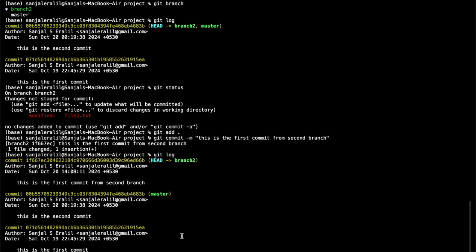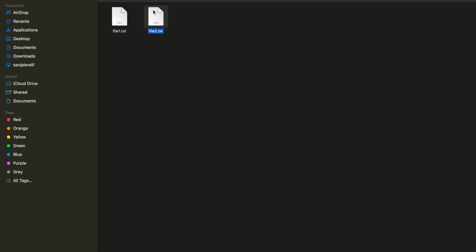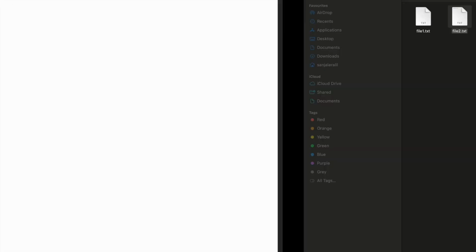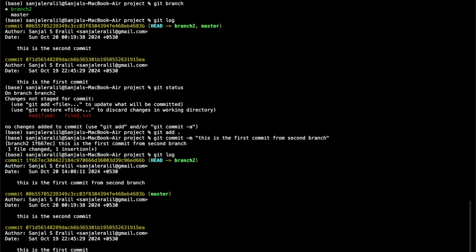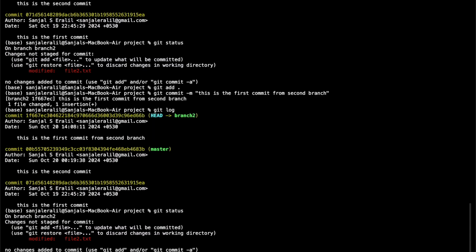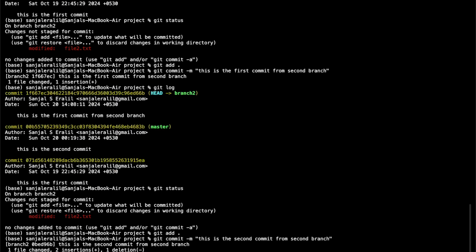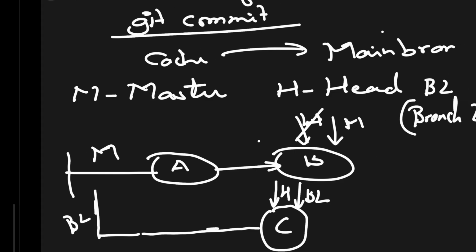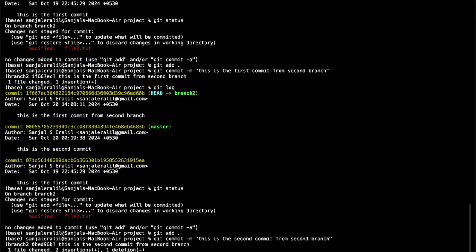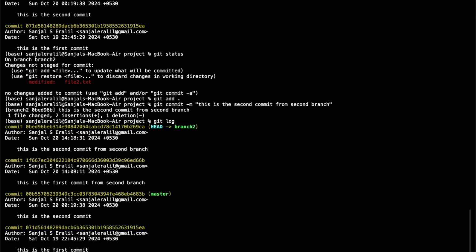Now let us make a second commit from branch 2. Let's go to file2.txt and type this is after the second commit and save it, and go back to the terminal and git add and commit with the message saying this is the second commit from second branch. Okay, so the commit is completed. So from git log you can see that the head is moving along with branch 2. So you have two commits in branch 2.